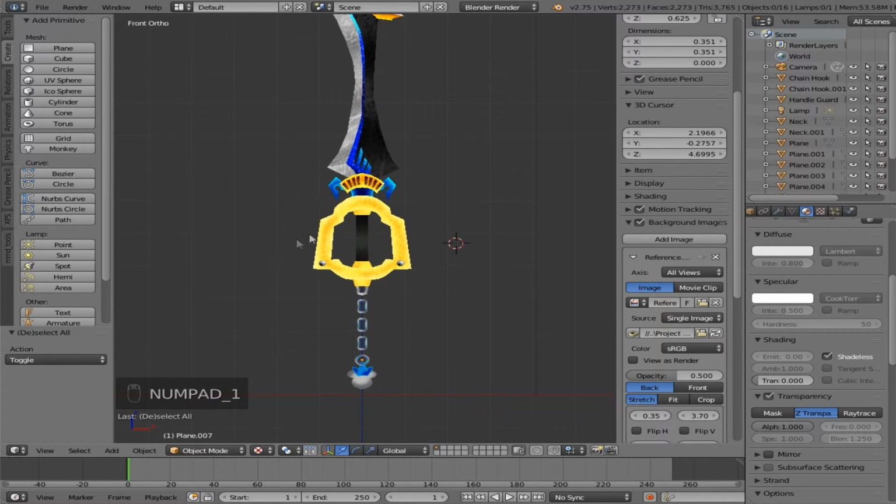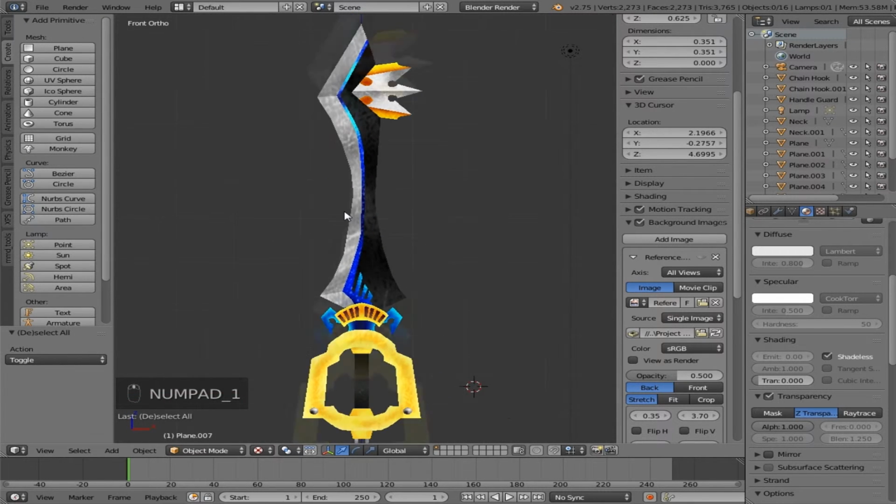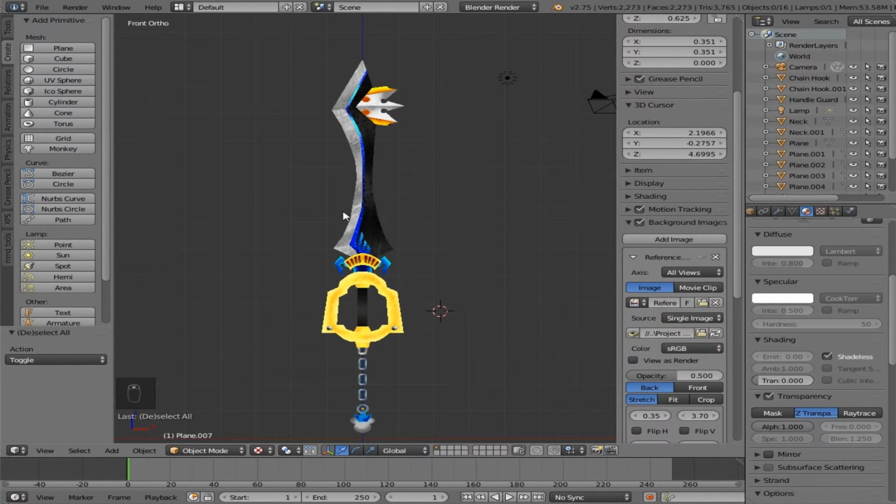Okay, now what we're going to do is export this as an MMD file. Before you do this, you need to make sure you have the plugin for an MMD export script or something like that.